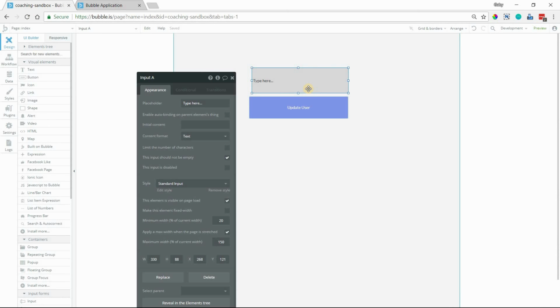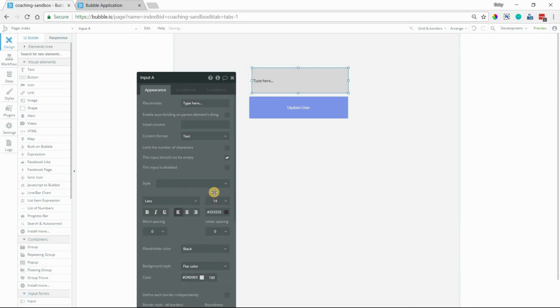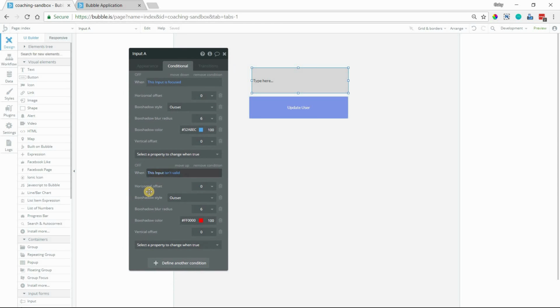Now, how did it go red? Where do I control that setting? I'm going to remove the style here for this input because right now it's embedded in the style. But if I remove it, I can show you what the style was set up to do. So it has a condition on it. When this input isn't valid, then we change the styling of the input's borders, we make it red, we give it an outset shadow, things like that.